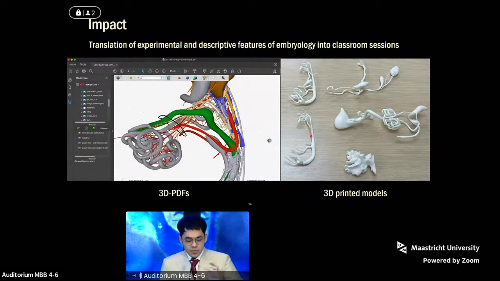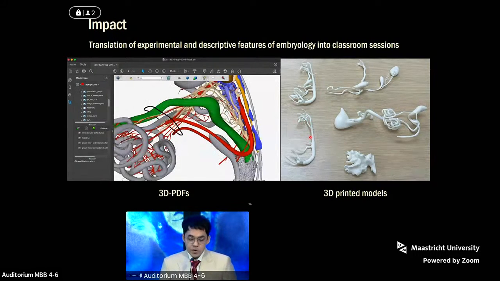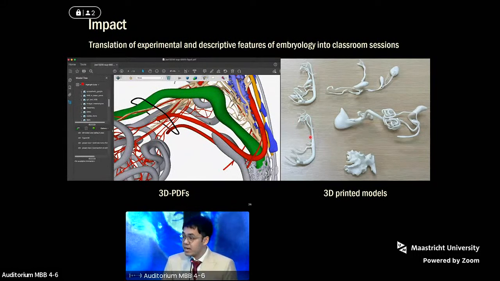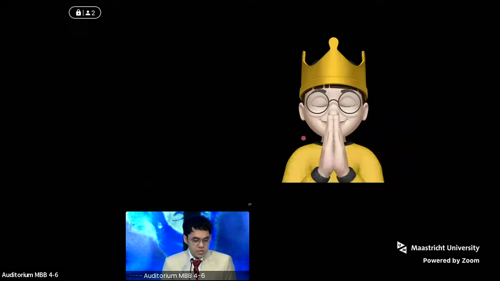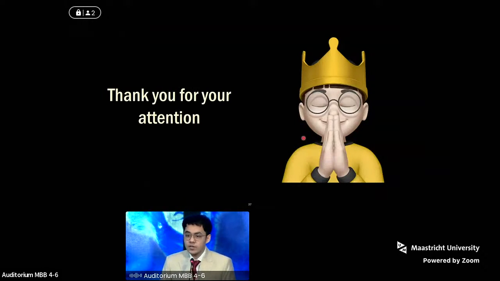And I also printed the 3D model physically with a 3D printer for my students to explore. They can palpate and feel the texture of embryonic structures to better understand developmental concepts rather than using the classical presentation. So finally, I would like to thank many people throughout this journey. And lastly, thank you for your attention.